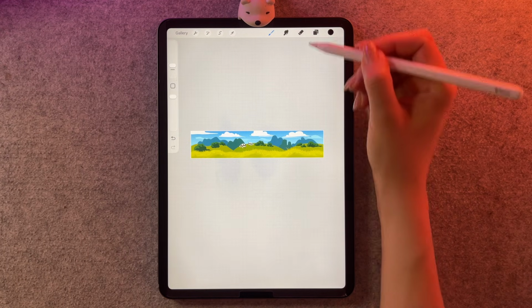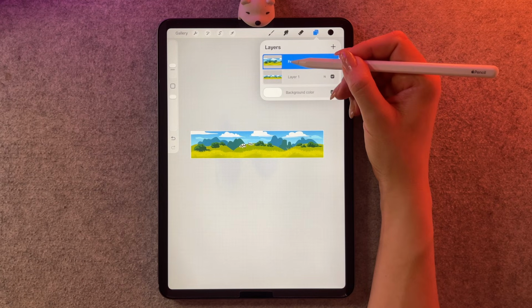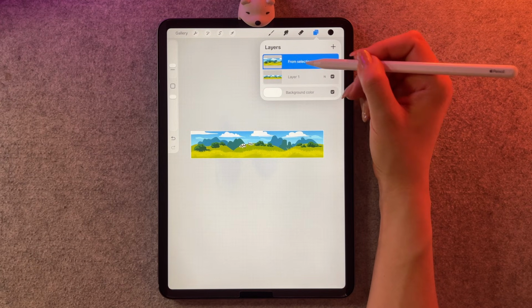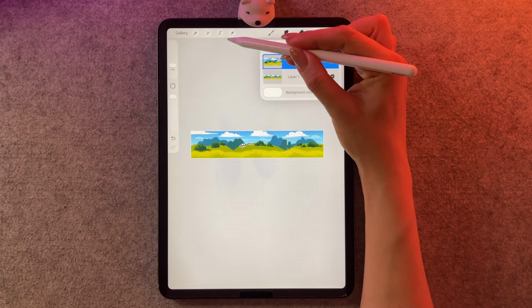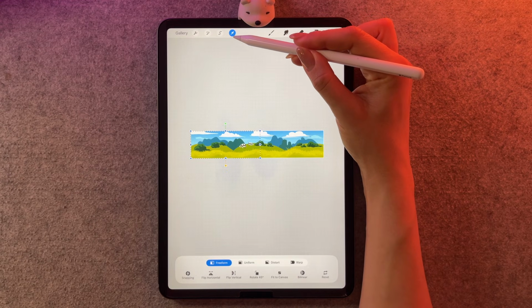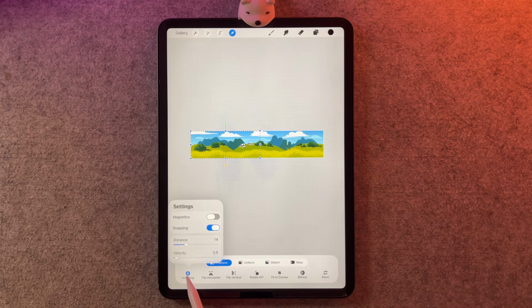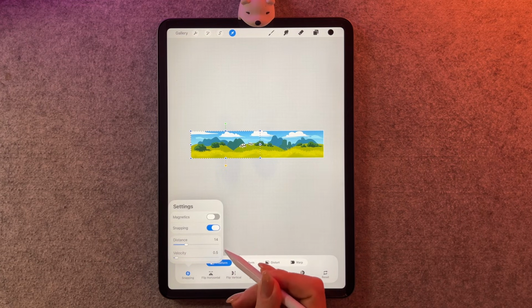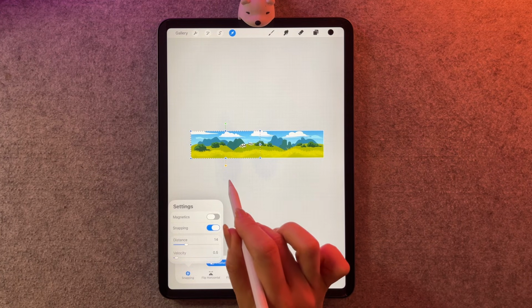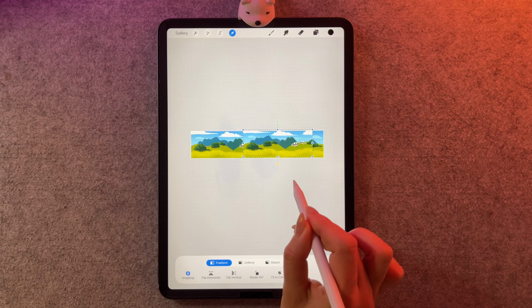Okay, great. So if we look at our layers, we're going to see this left side, it's going to be called From Selection, and then we're going to go to our arrow. Now this is where the precision really matters. So we're going to go to Snapping right here, and we're going to make sure that this button is turned on. You can also make sure that distance is at 14 and velocity is at 0.5. And we're going to take this left side and we're going to slide it over to the right.